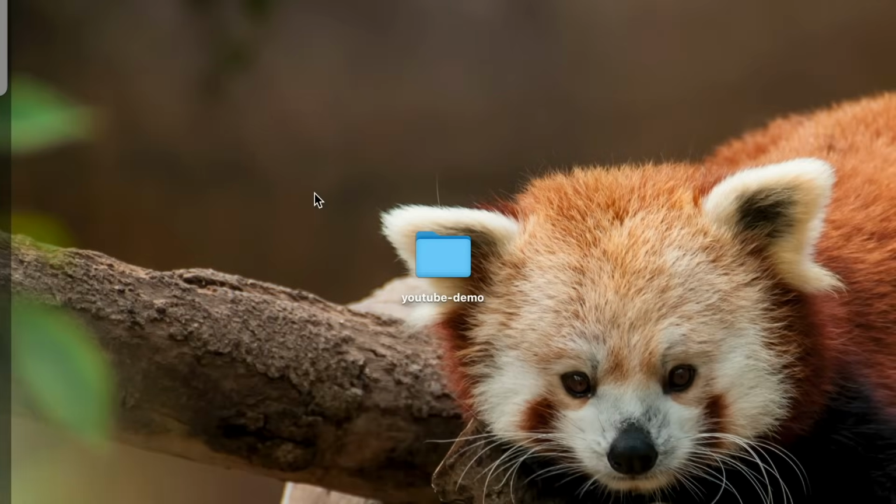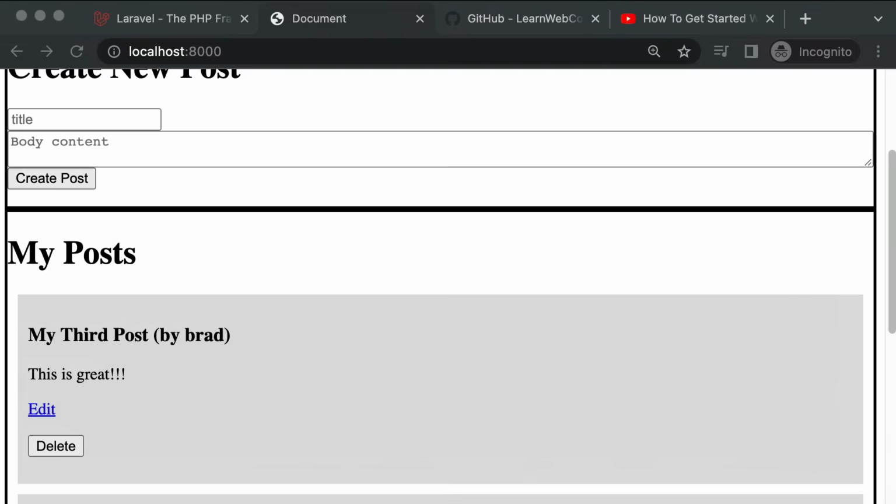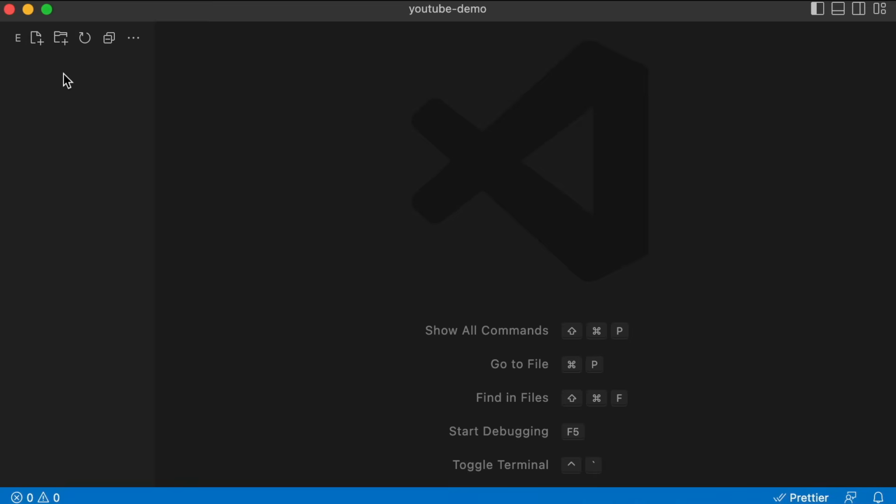Here's what we're going to do. On my desktop, I have a brand new folder. It's completely empty. And I just named it YouTube Demo. You can name your folder whatever you want, but let's go ahead and open up that folder in VS Code. So here it is, it's completely empty.